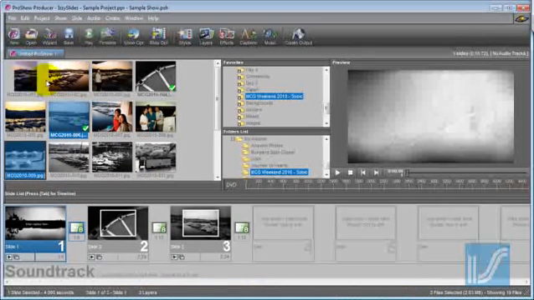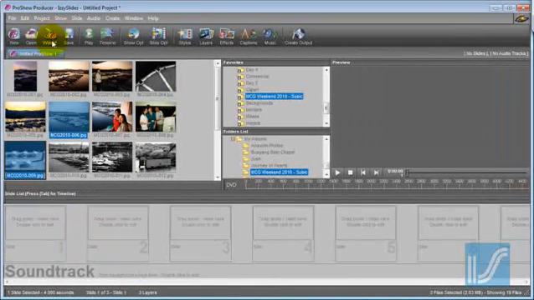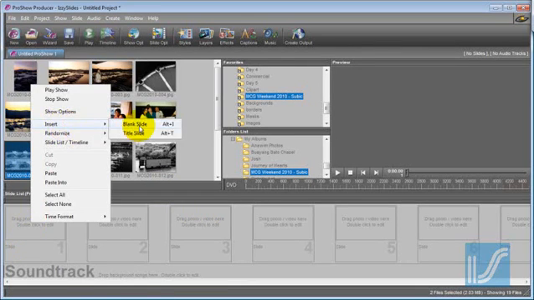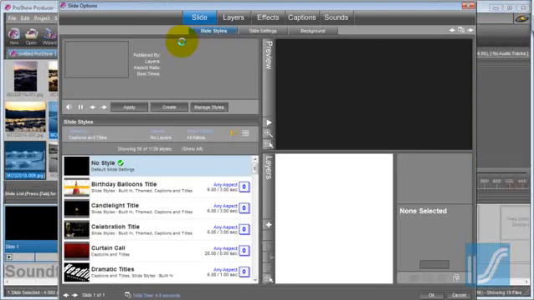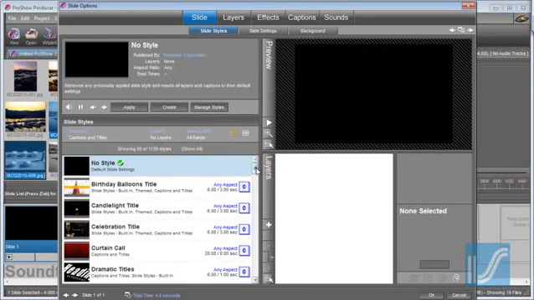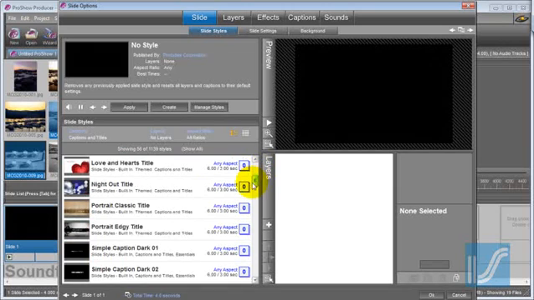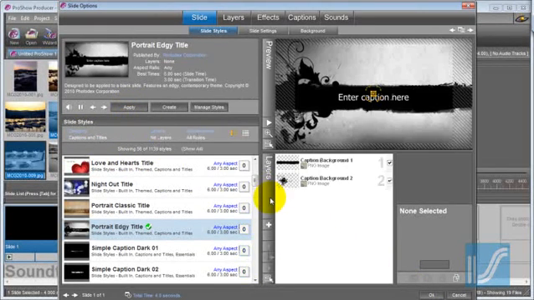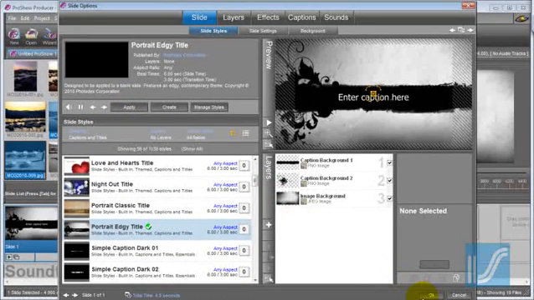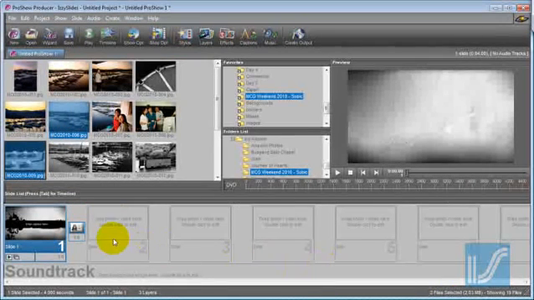So what we do is create a new project and add a title slide. The first one, insert blank slide. Let's add a title slide here. Click on the styles here. And there is a new built-in style here in ProShow Producer 4.5 that's called Portrait Edgy Title. It's in the captions and titles category. So let's just apply that. And we now have our title slide.